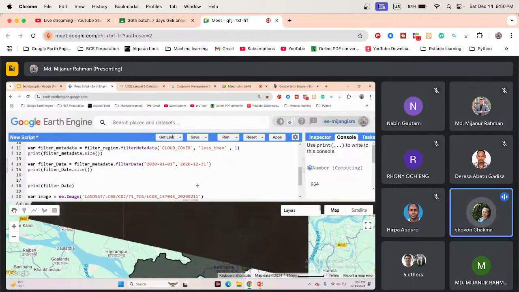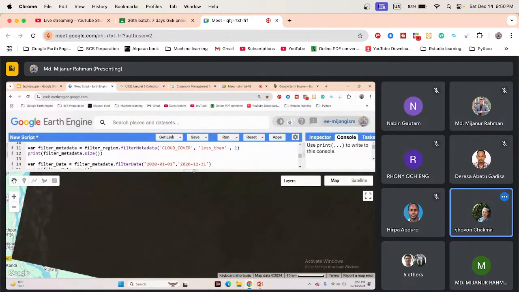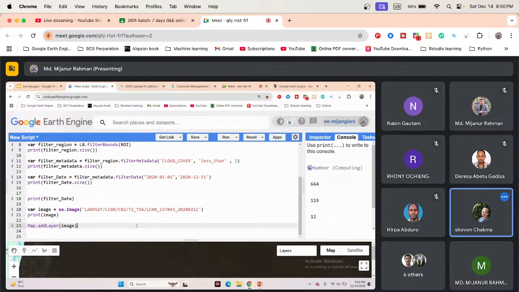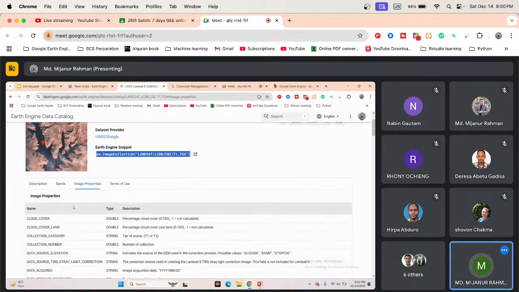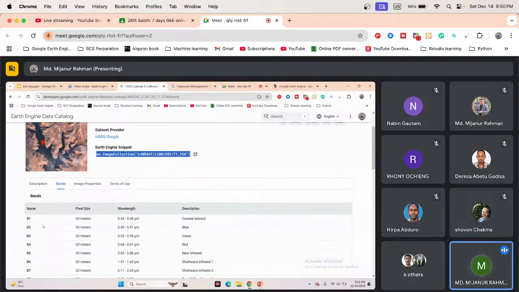Can you explain what is a band? Okay, so bands are a very basic thing in remote sensing. In remote sensing you have different types of bands, which store different electromagnetic values, such as coastal aerosol, red, green, and near infrared. If you check this type of band, we find out the information.